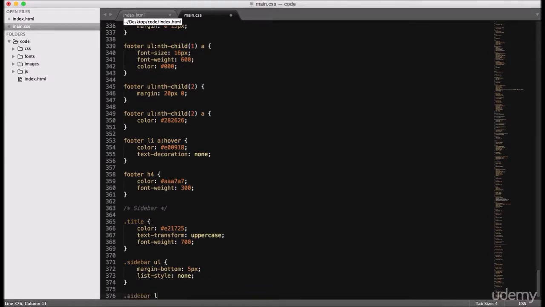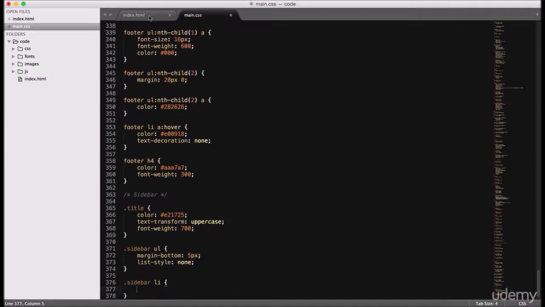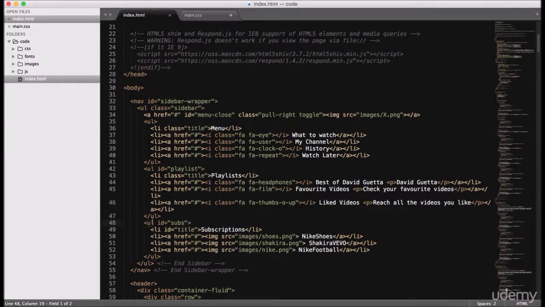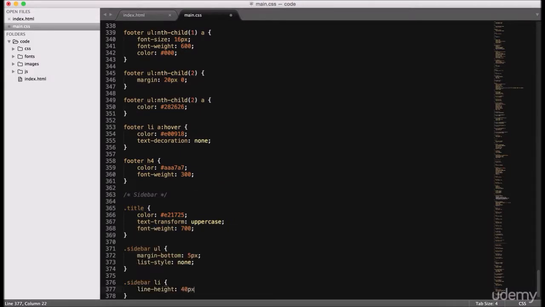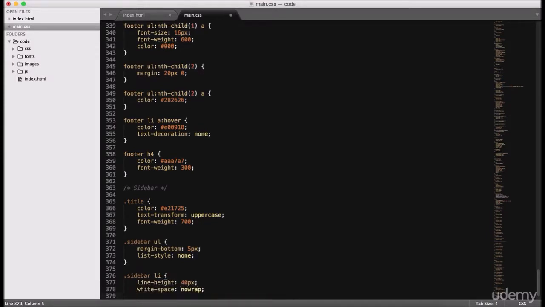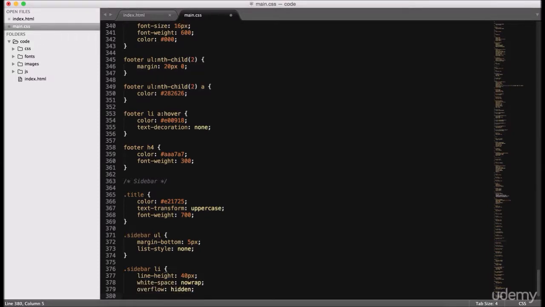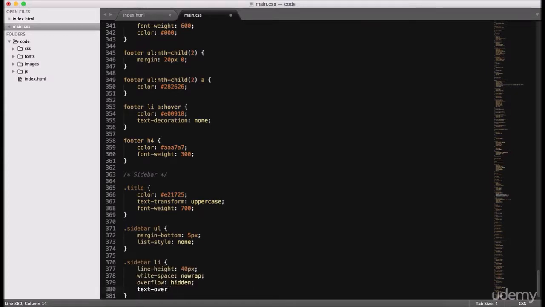And then for the lists in each unlisted list, we gonna put line height for it. We're gonna make it 40 pixels. We're gonna make no wrap for the white space. We're gonna hide the overflow, and we're gonna put text overflow to ellipsis.